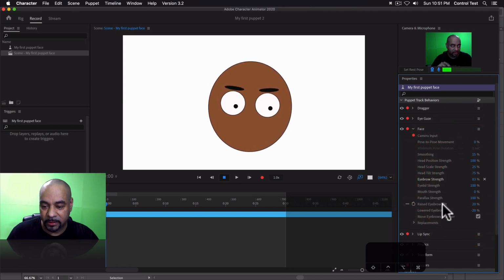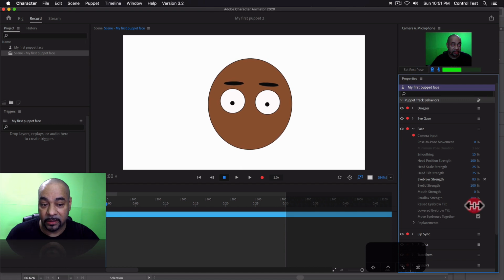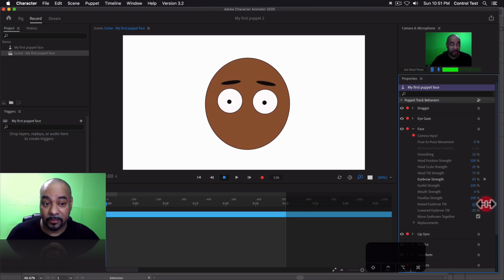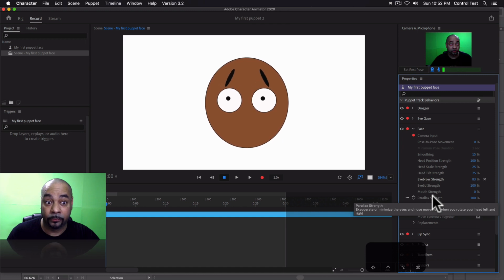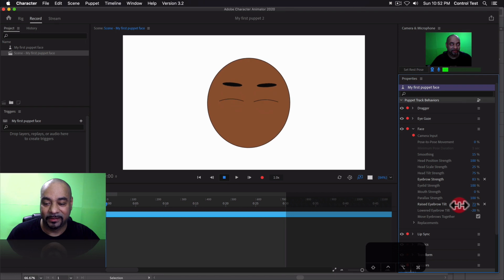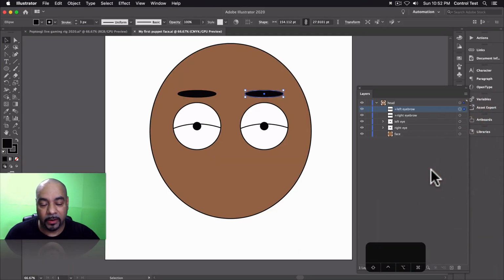Let's see, the raised eyebrow tilt. So right now when I raise my eyebrows up, they kind of tilt upward from the center. But if I crank that up, you can see it can bring them really high. So when I do that now, that's too high. Let's go back to 80 something. That's still really high. But you can play with it as you're doing it. So yeah, that's pretty good. Okay, so now we got that.